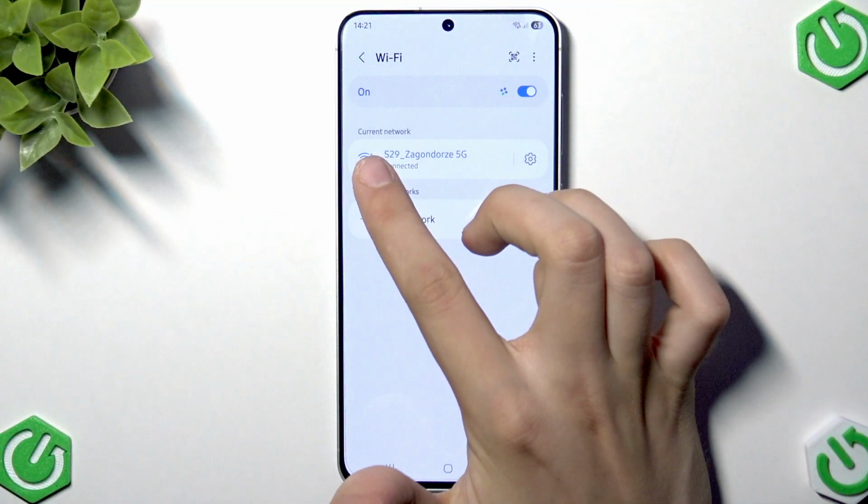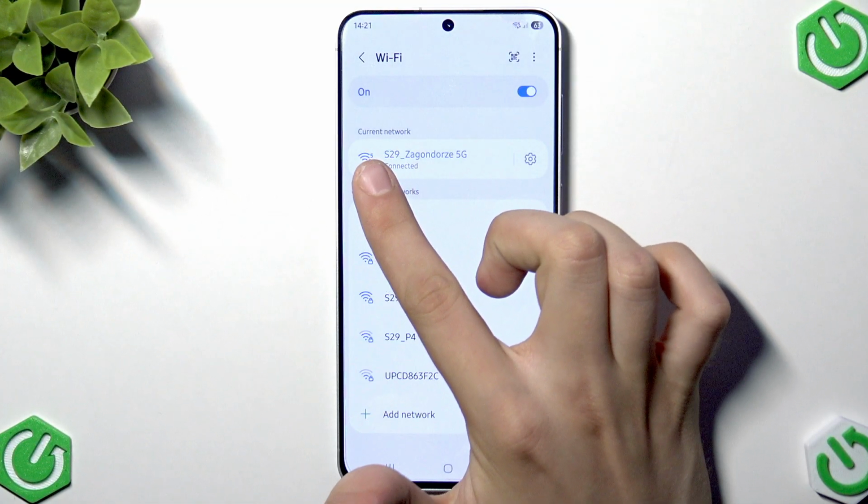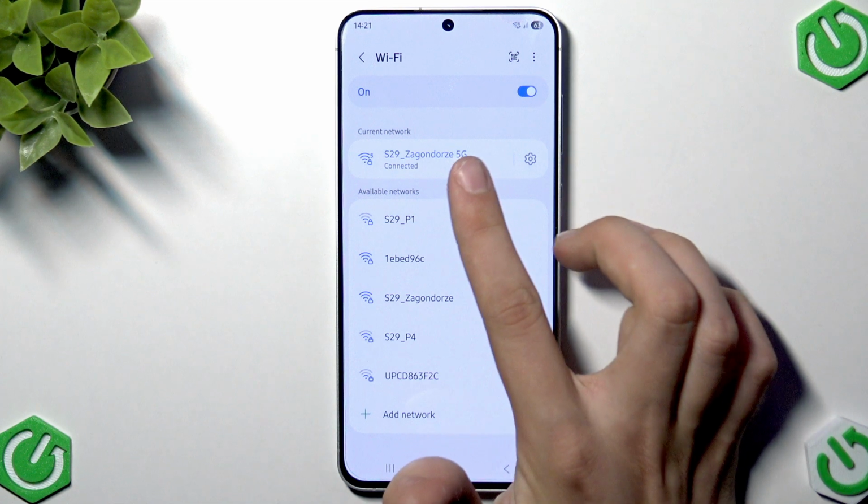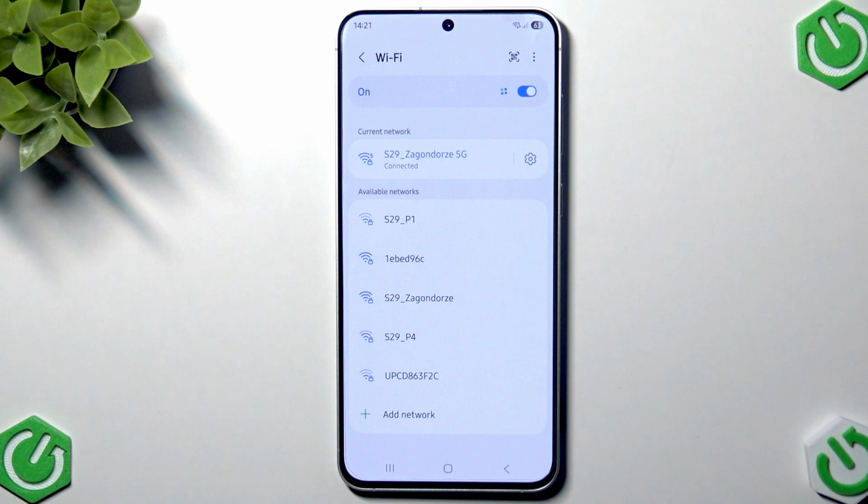Here, as you can see, we have Wi-Fi icon, and near this Wi-Fi we have 5. This 5 means that it is the 5 GHz connection mode, and here in the name we have 5G as well. So yes, that might be the issue actually. Make sure the phone connects to the correct Wi-Fi band.